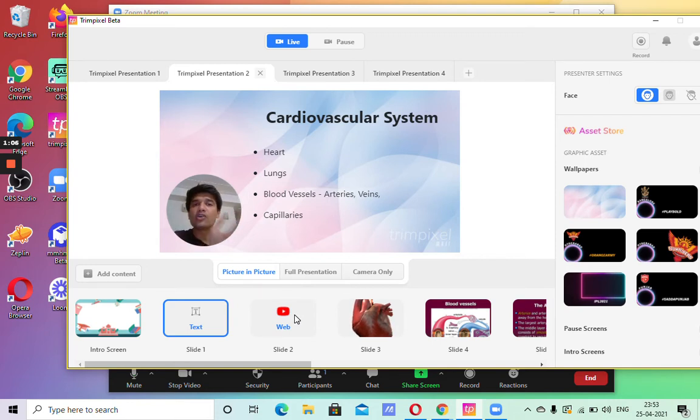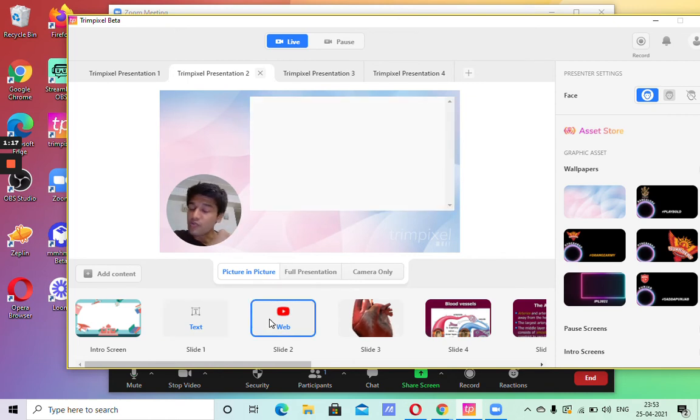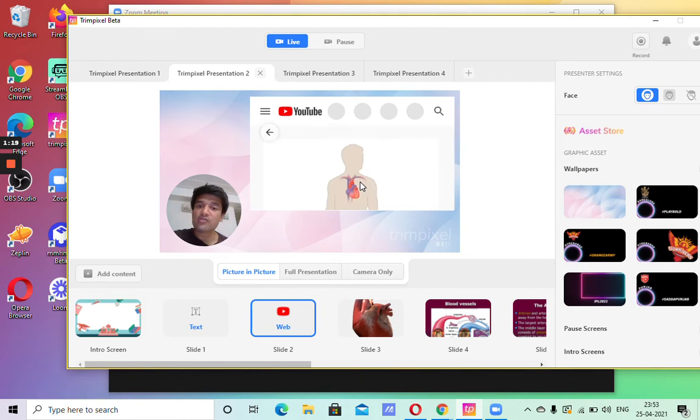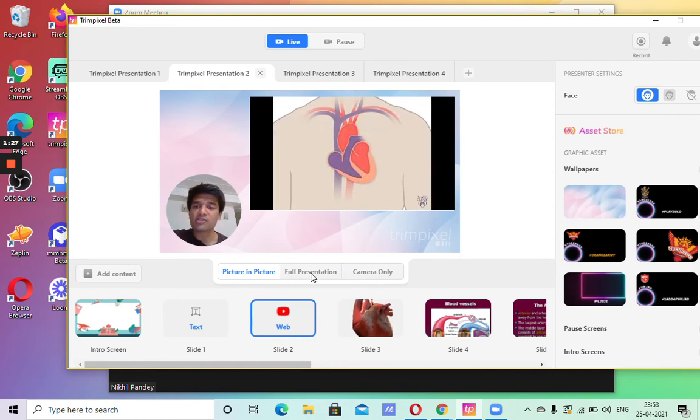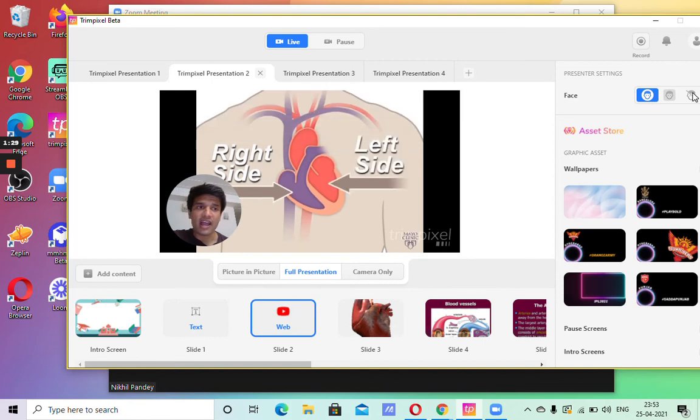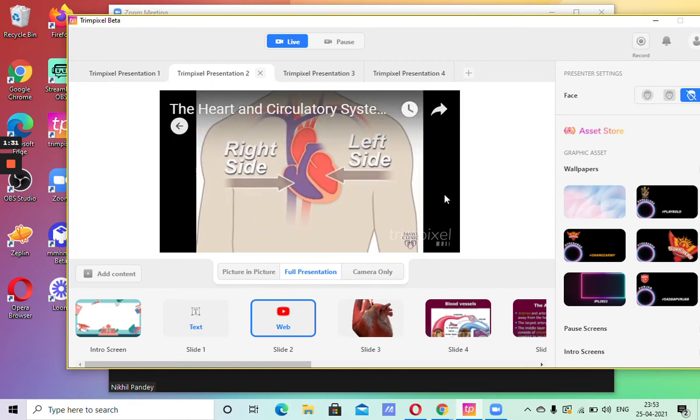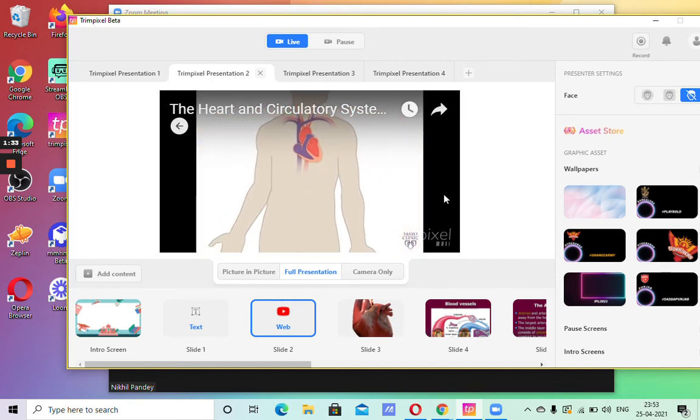Not only does Trimpixel allow me to create my own slides, but it also allows me to engage with any of the other virtual elements that I might be interested in using in the classroom. And when I talk about virtual elements, what I imply is it can be a YouTube video. You can see a YouTube video about the cardiovascular system, which has come in here. If the video is small, or if the data is coming out to be small, we can always zoom it in and remove ourselves so that the students can just focus on what we are trying to show to them.